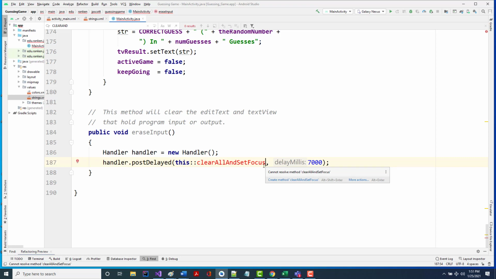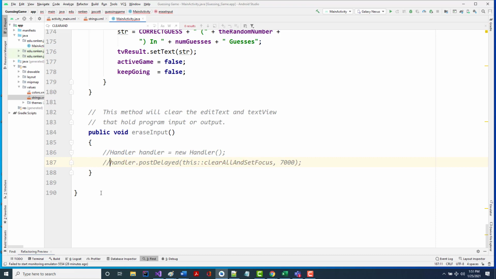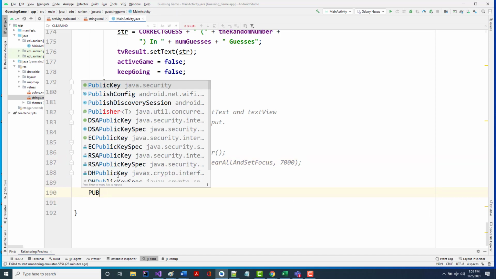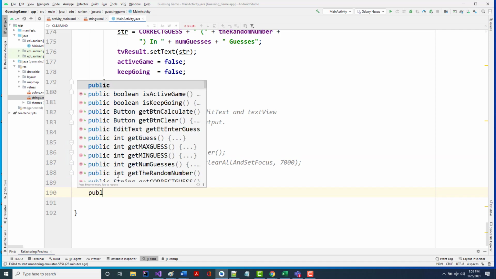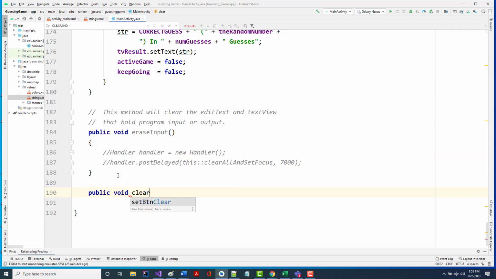Now, if you say, I don't understand what you mean, I'm going to try to fix this. So I want you to have the code in there, so if we get it to work, you can have it in there. All right? But until we get it to work, it's not going to do diddly for you. Okay? So right below this, we're going to put our public void clear all and set focus. Okay?